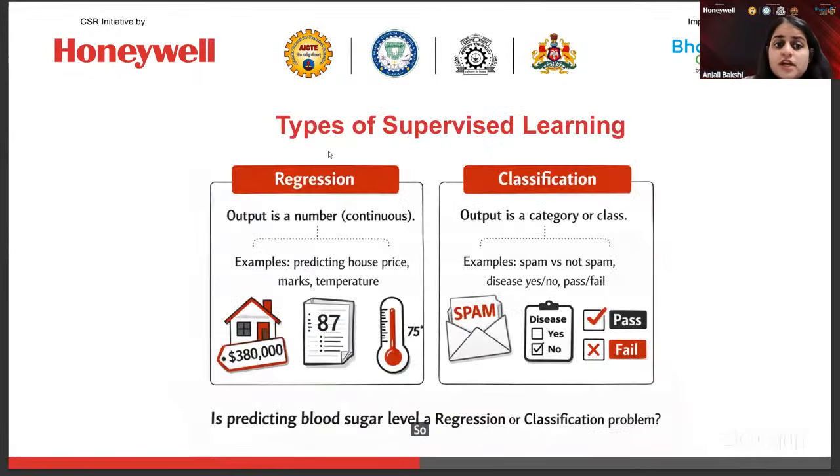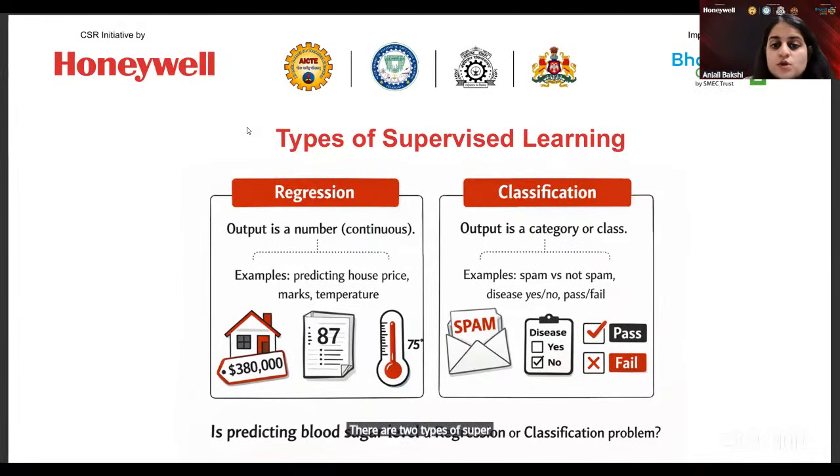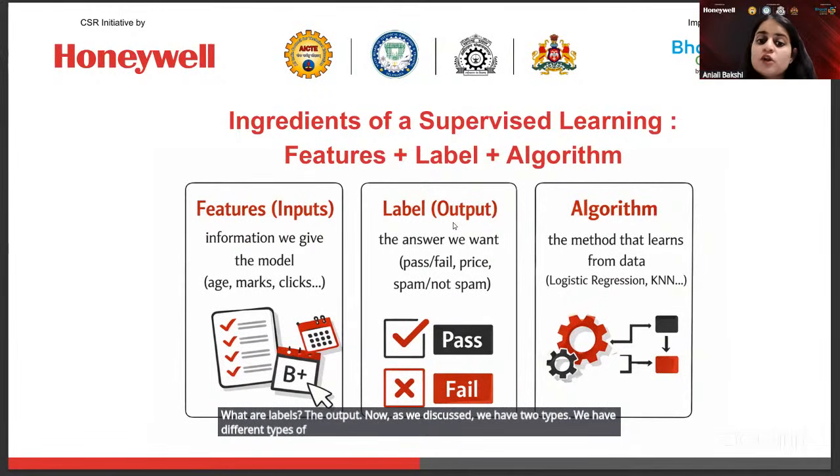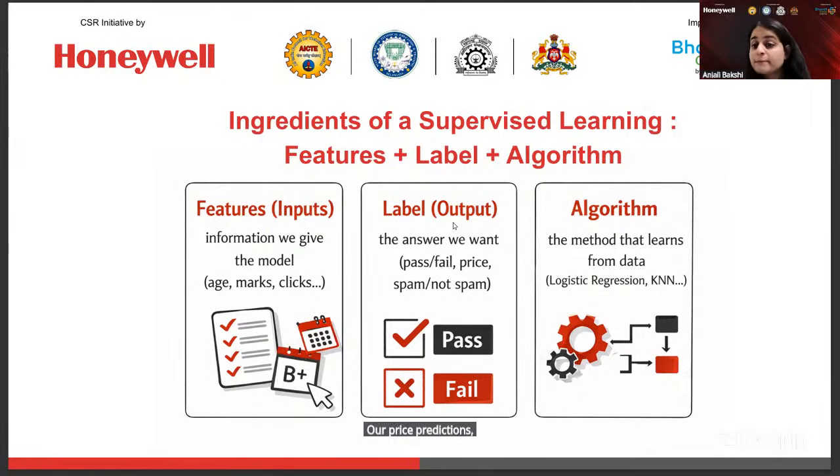So now we can see there are two types of supervised learning, as we saw here. Let's relate to this. Here you can see what labels are, the output. As we discussed, we have different types of outputs. One can be numerical. Numerical means price prediction, stock price prediction, temperature prediction of some place, or what else? Instagram followers of a particular person. Right, that is numerical prediction. House price prediction. So that is one type of output we get.